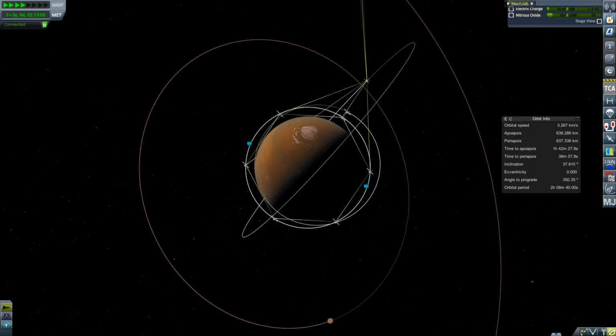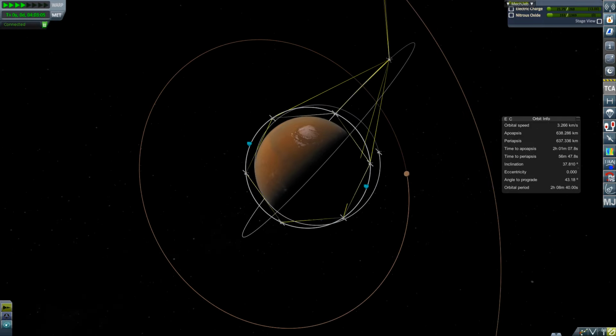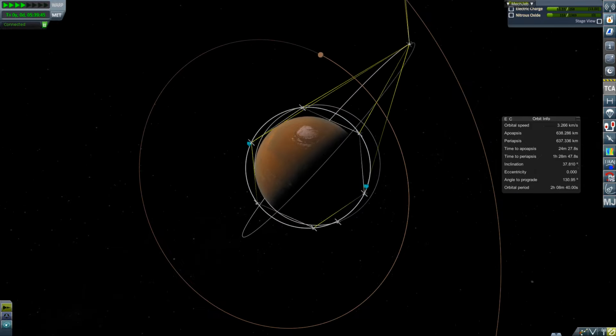And there you have it, an Earth-Mars communication network built using the power of math.